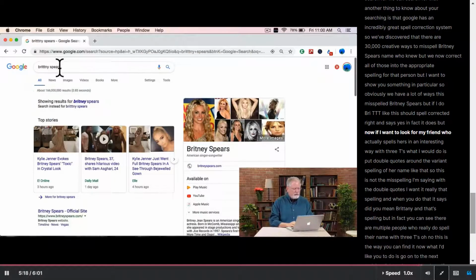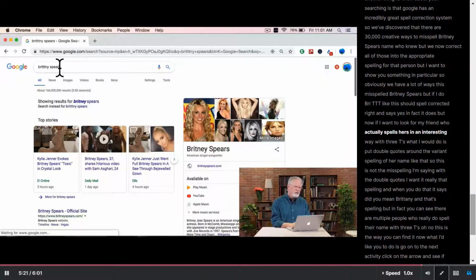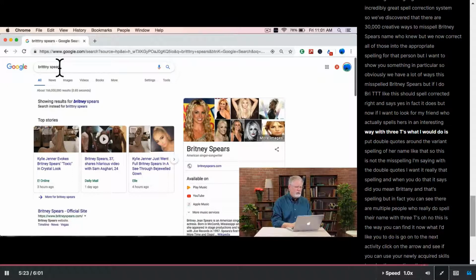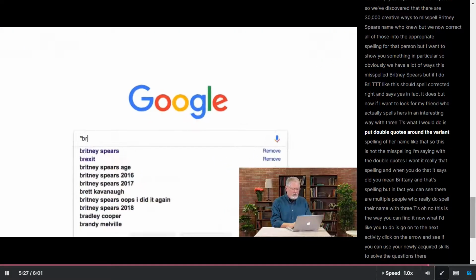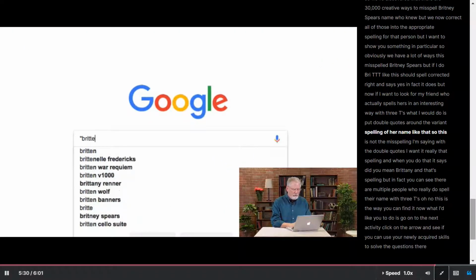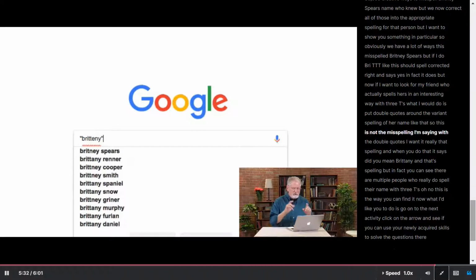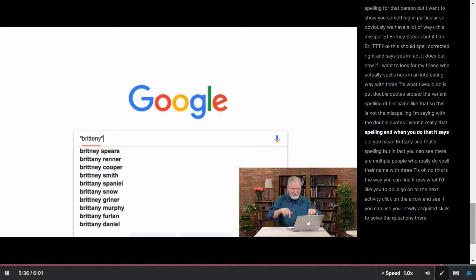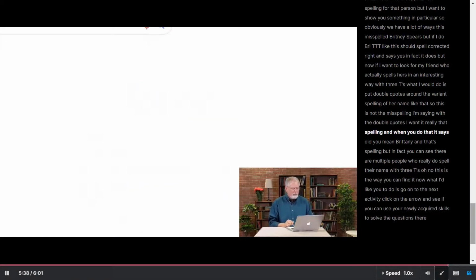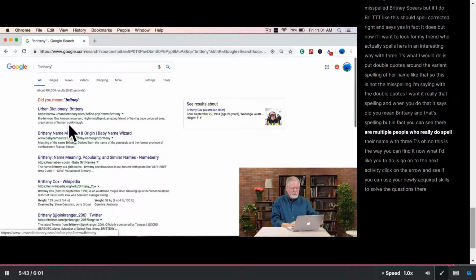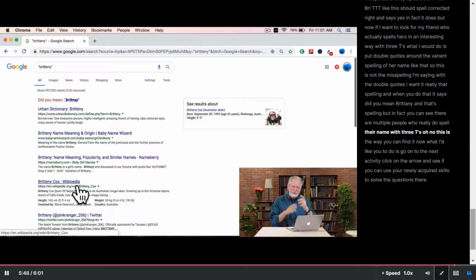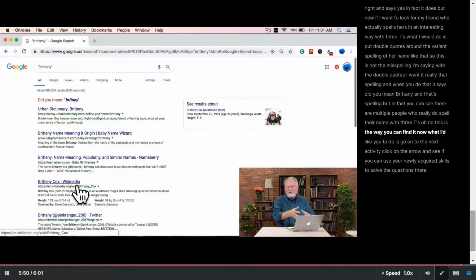But now if I want to look for my friend who actually spells hers in an interesting way with 3 T's, what I would do is put double quotes around the variant spelling of her name, like that. So this is not the misspelling, I'm saying with the double quotes, I want really that spelling. And when you do that, it says, did you mean Brittany in that spelling? But in fact, you can see there are multiple people who really do spell their name with 3 T's. Who knew? This is the way you can find it.